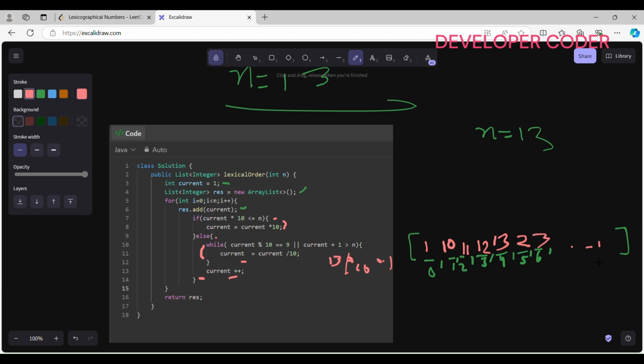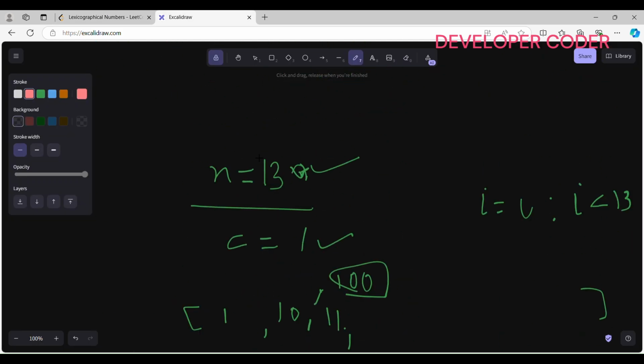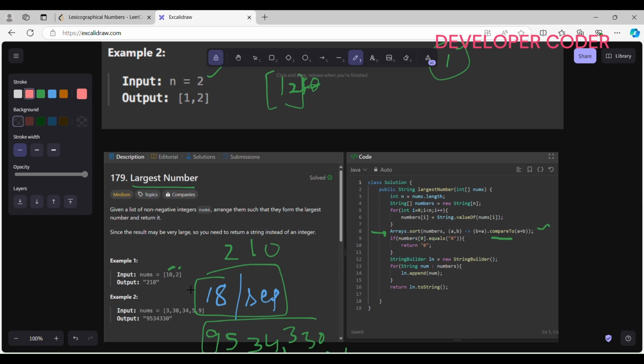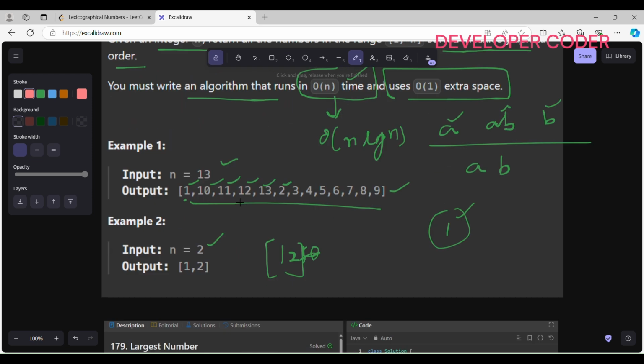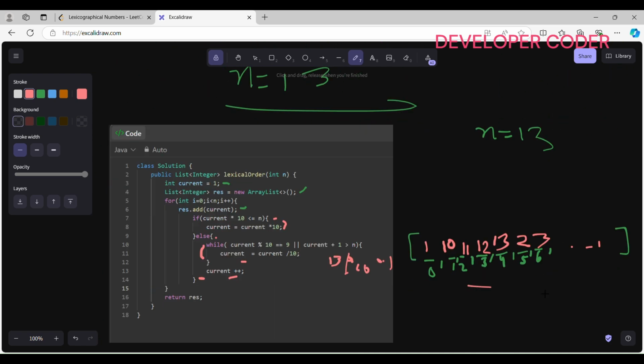So on. I hope you guys are clear. See here the output: 1 10 11 12 13, then 2 3 4, and it will continue. Just try to solve it like this and you will get to know. Just practice it yourself, but I hope you are able to understand this problem.